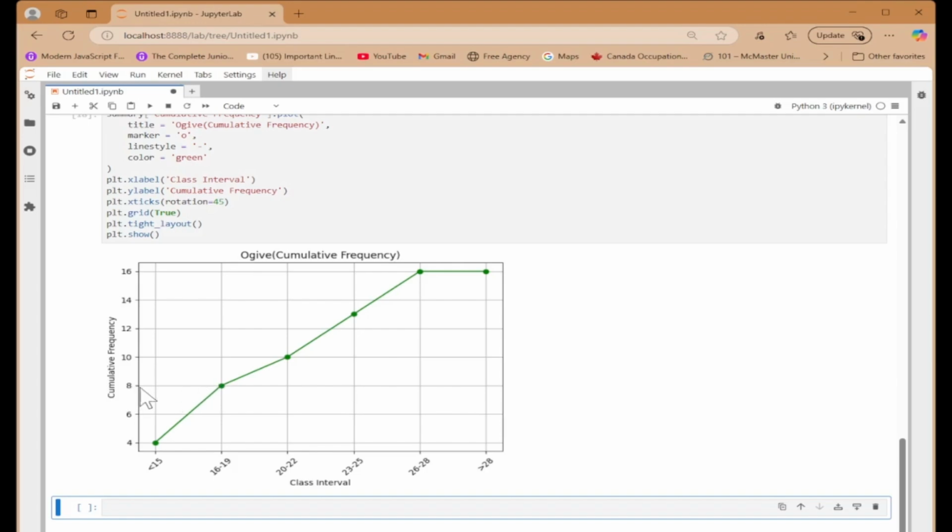This is the meaning of Ogive. It gives you cumulative. When we come to the class 20-22, we have 10 observations. When we come to 23-25, we have 13 observations. When we come to 26-28, we have 16 observations, and greater than 28, it remains 16 because there is no observation after 28. So this is how I am able to show you the data distribution.